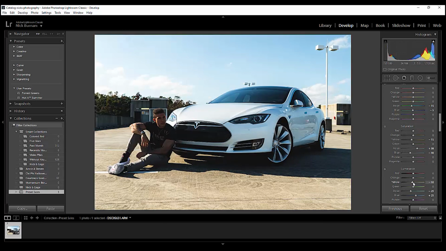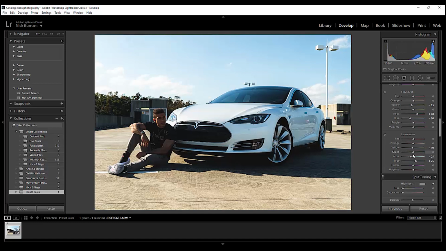I'm liking negative 10. So what we edited was the hue, the aqua hue, the blue hue. We edited the saturation of the yellows, the aquas, and the blues, and then we dropped the luminance down for the yellows and the aquas, and we boosted the blues, creating that nice sort of real glow on the car, and it's not too saturated.